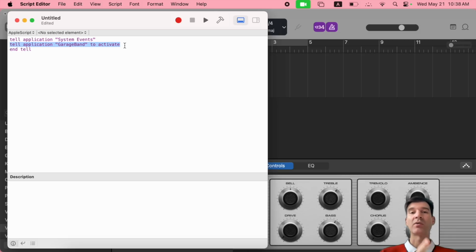The reason why we want GarageBand to activate is that we are emulating keystrokes. If we want AppleScript to press, let's say, the square bracket, and GarageBand is active, it's going to trigger the switch to next preset action. But if the script editor window is still active and focused, adding a square bracket is just going to look like this. It's not going to trigger anything in GarageBand. So first of all, we need GarageBand to be focused, and then we need to actually perform the keystroke.